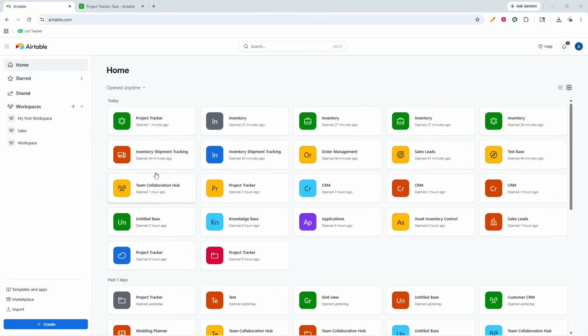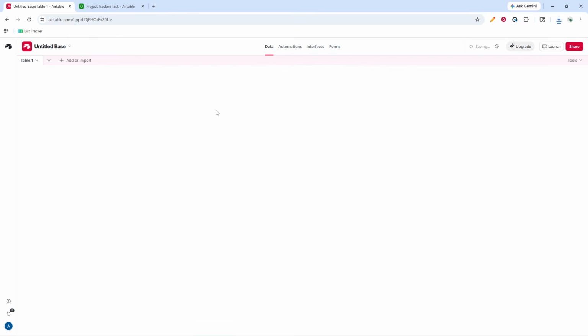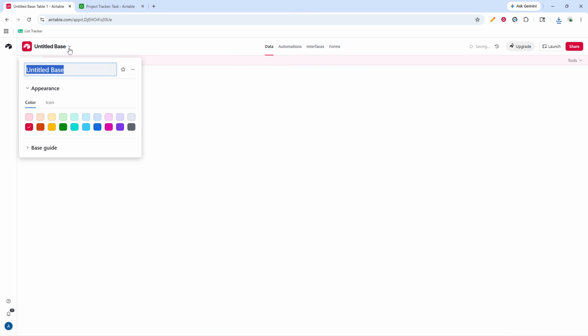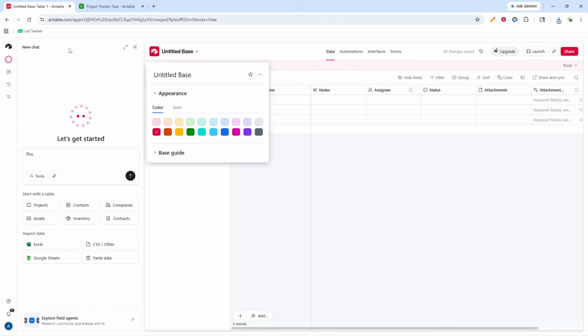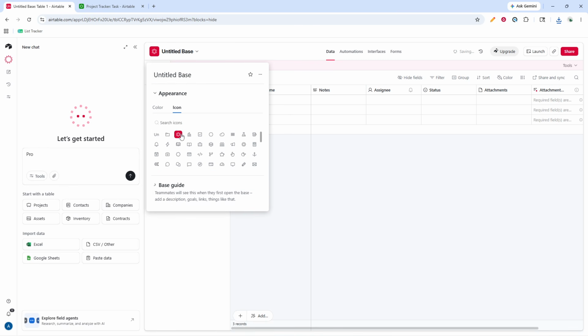We'll start by creating a new base. Open Airtable and click Create. Give your base a clear, descriptive name so it's easy to find later. You can use a default icon and color or pick ones that make sense for your workspace. This base is your container for all the tables, views, and interfaces you're about to build.